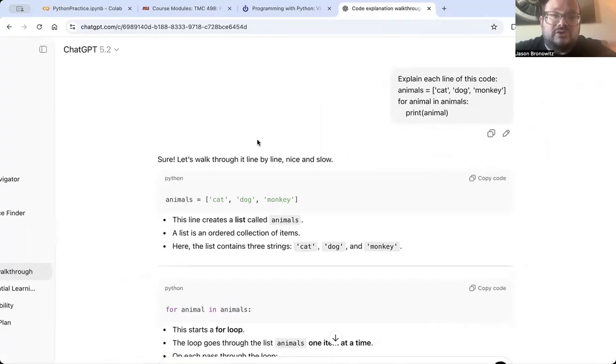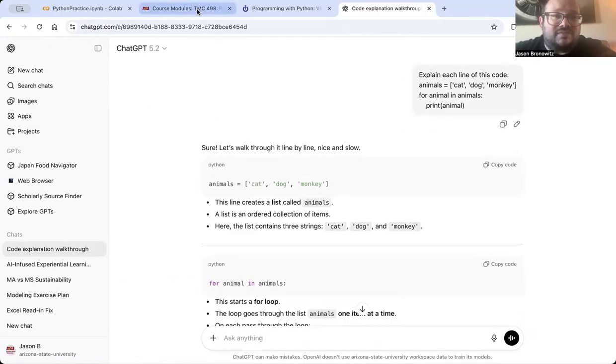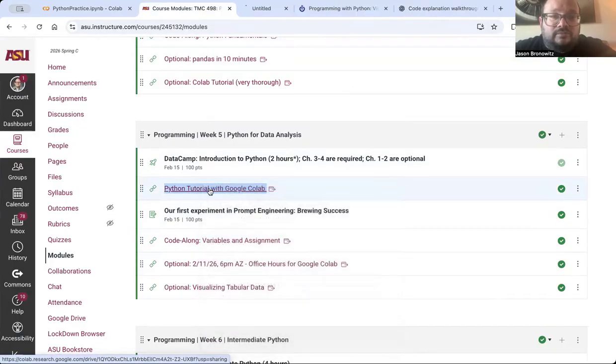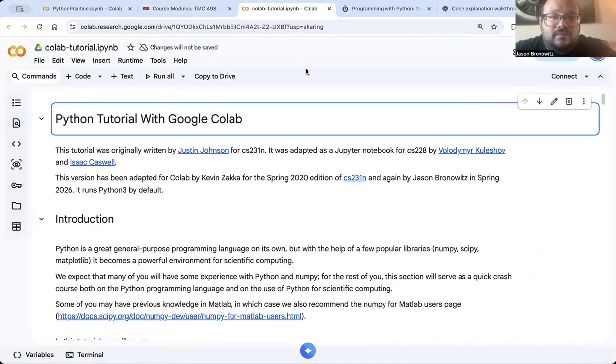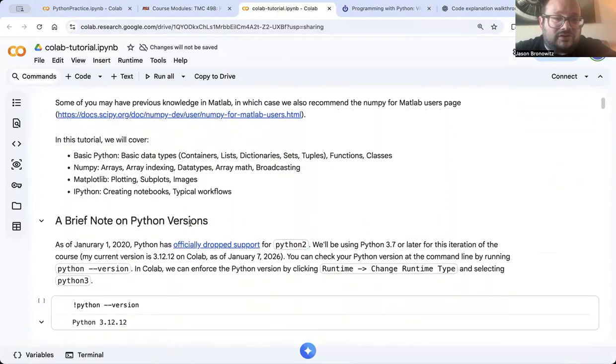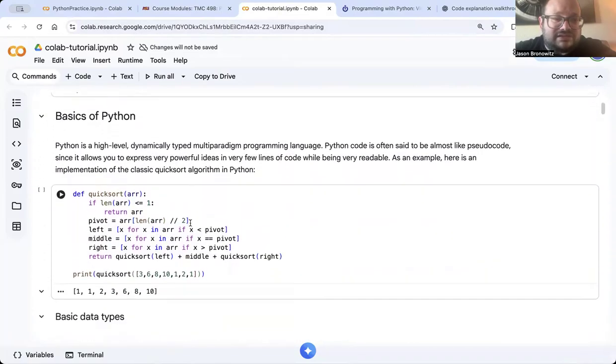So feel free to use AI in this way to be able to go through and understand what we are doing. I will show you. Let's go back in here, and we're going to go to our Python tutorial. So let's open up the Python tutorial again. This is the same document that I shared as optional last week. I do want you to go take a look at it for this week's material. And what I'll do is we're going to walk through some of the pieces here.